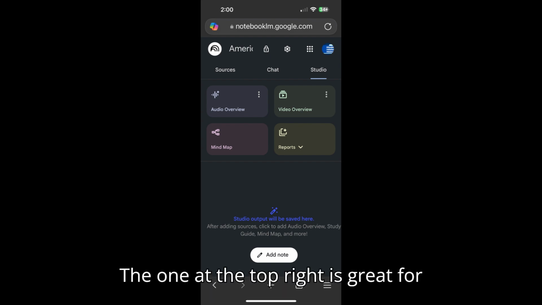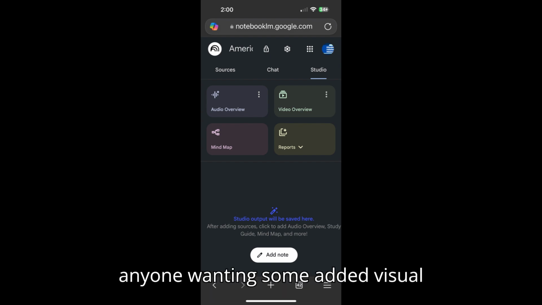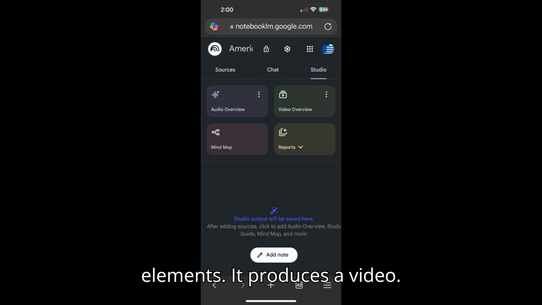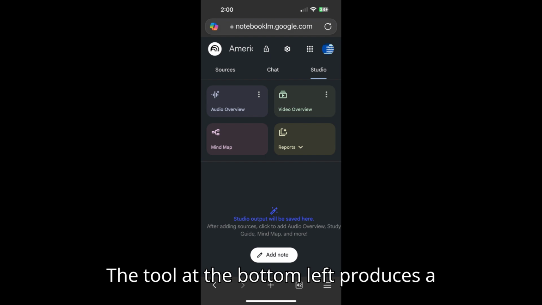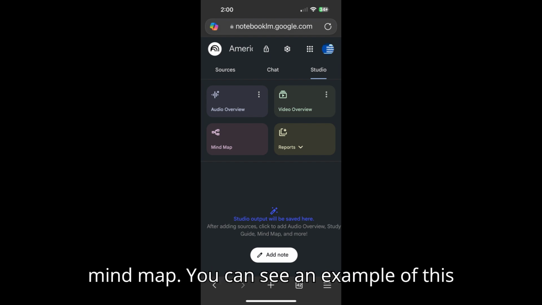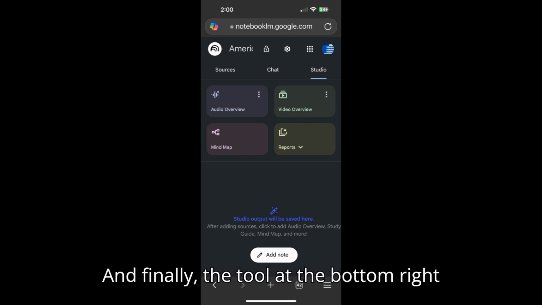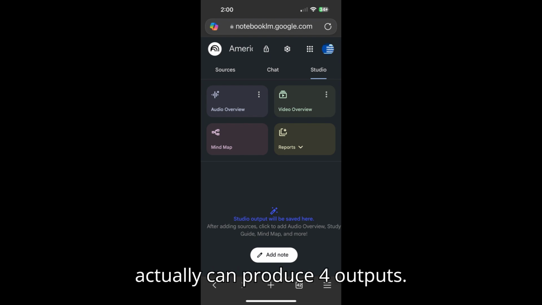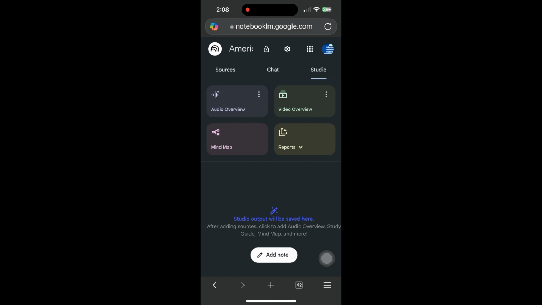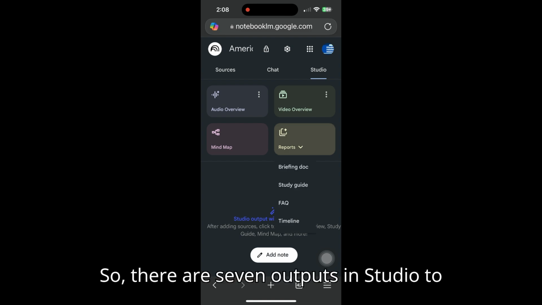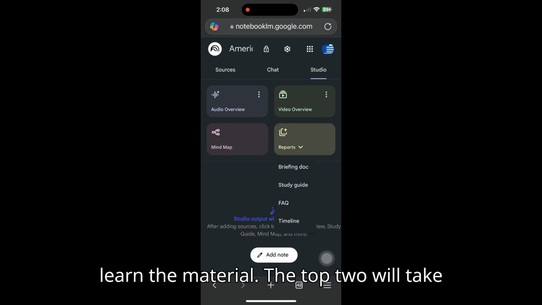The one at the top right is great for anyone wanting some added visual elements. It produces a video. The tool at the bottom left produces a mind map. You can see an example of this at the beginning of this video. And finally, the tool at the bottom right actually can produce 4 outputs. So there are 7 outputs in Studio to learn the material.